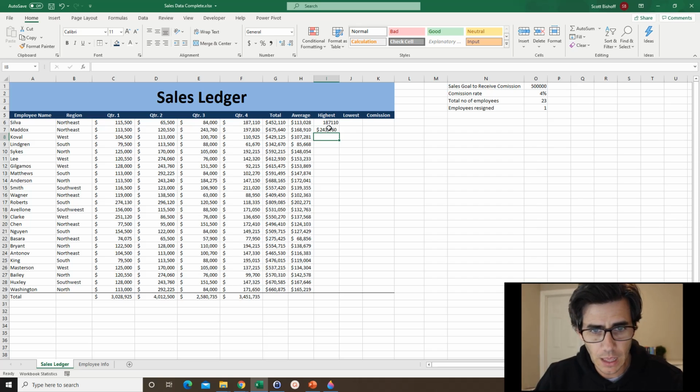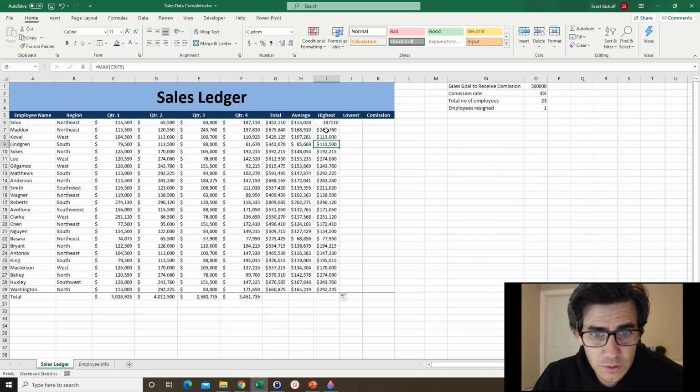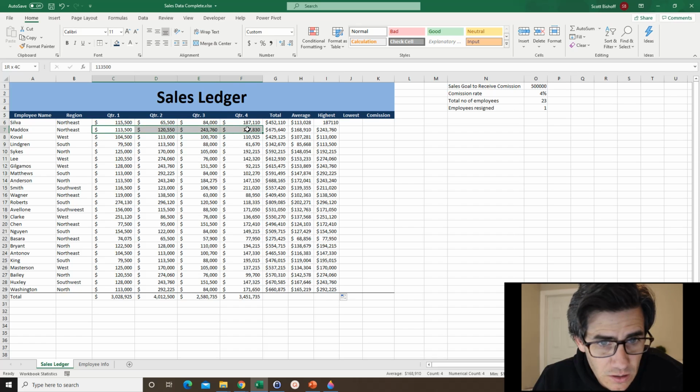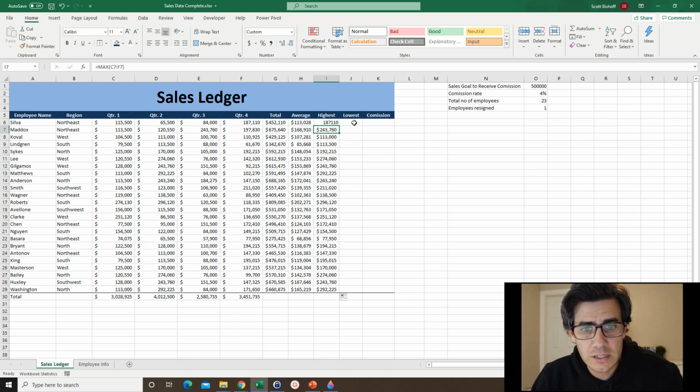All right. So here we go. I'm going to double click, and that will give us all of the maxes, so each quarter. And now let's go look at this. What is it doing? So 243,000. If we come look at Maddox's data, we can see that the third quarter is the highest. So that's where the 243,760 comes from, which corresponds to what we have here.